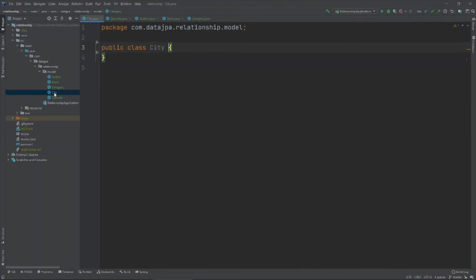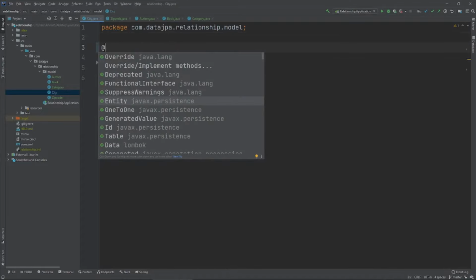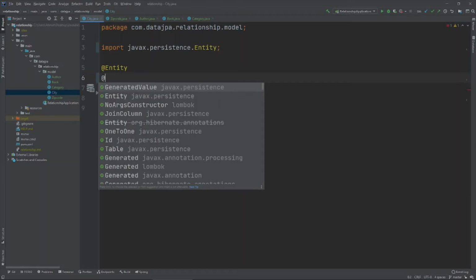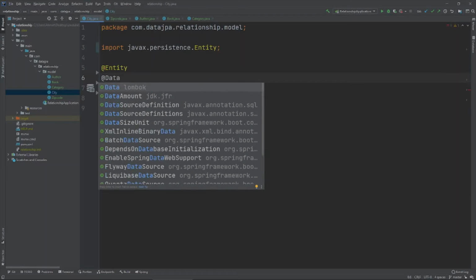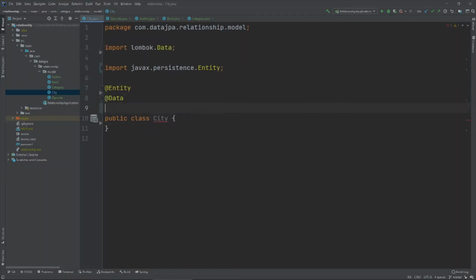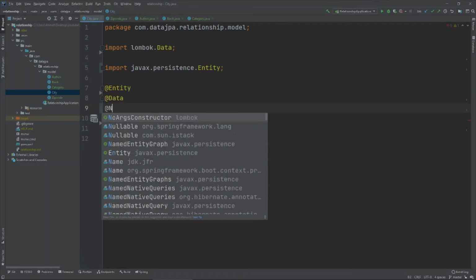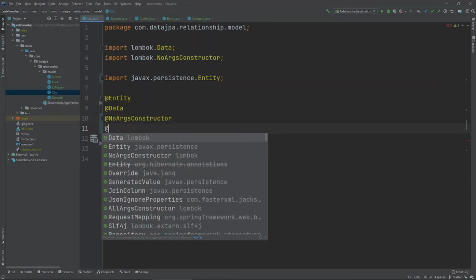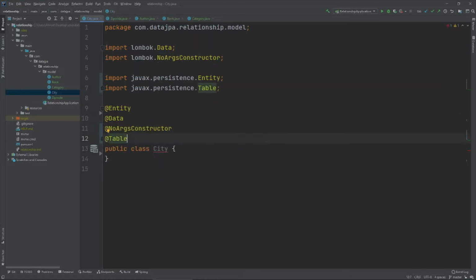Open your city entity and we will start with writing our annotations. The first annotation is the entity annotation. The second one is the data annotation. And this is a Lombok annotation, and this will provide us with the getters and setters. The next one is the noArgs constructor. And this is also a Lombok annotation. And the last one is the table annotation. And this will give our entity a name in our database. And we will name it city.